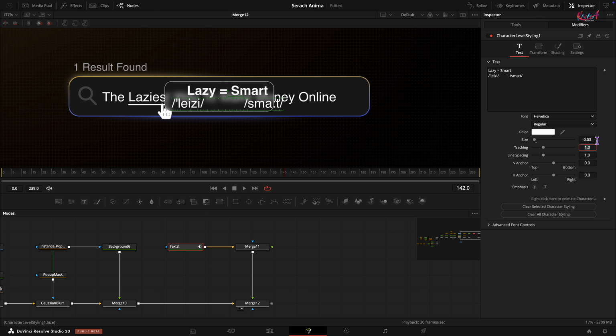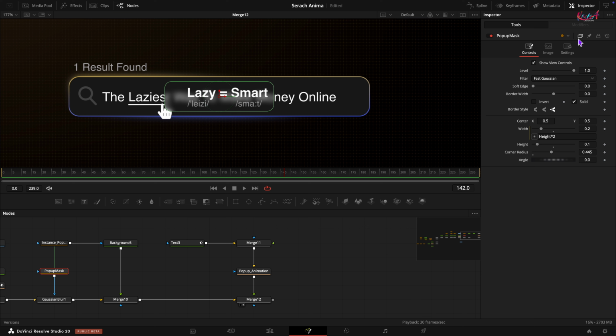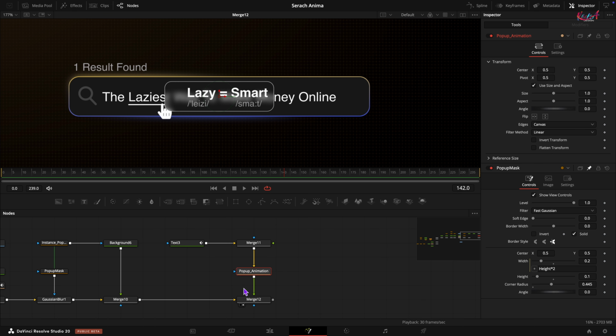Now select the Popup Mask node. You will see a small pen icon at the top right of the inspector. Click this pen icon to enable it. Now select the Popup Animation node. You will now see the inspectors of both the Popup Mask and the Popup Animation nodes.